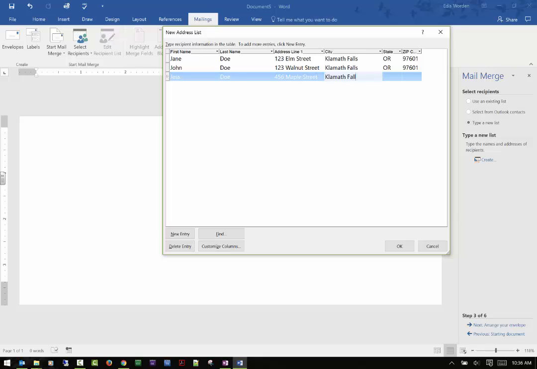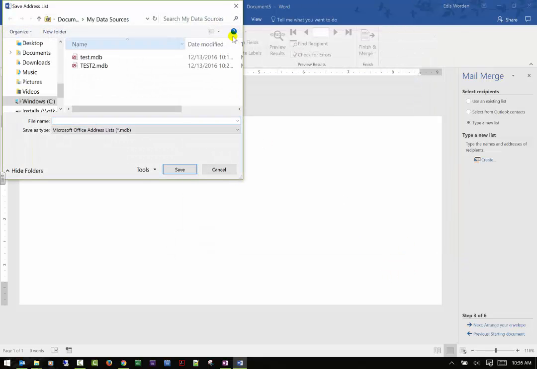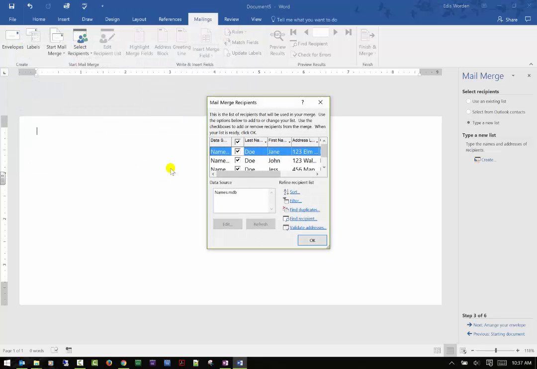And this, you can always practice with these types of things just to see what works best for you. It's 97601. Okay, so I've now created my list, and I'm going to say okay, and then it's going to give me the option to save it. So I'm going to save it as names. You can save it as your class name, or whatever you want to do.